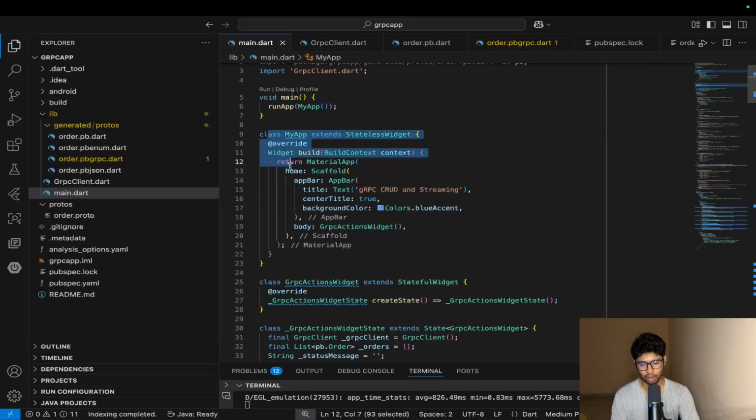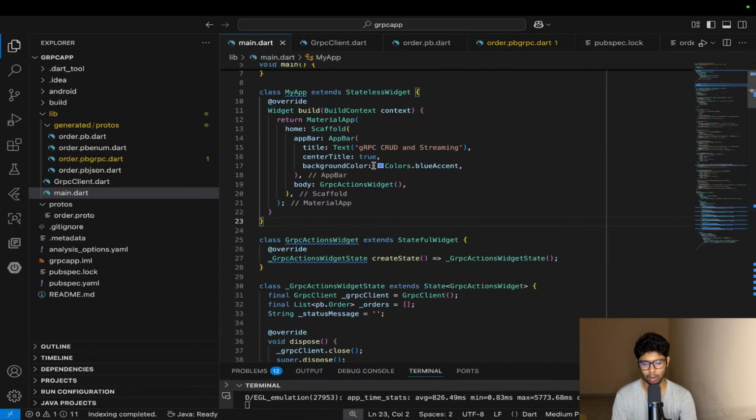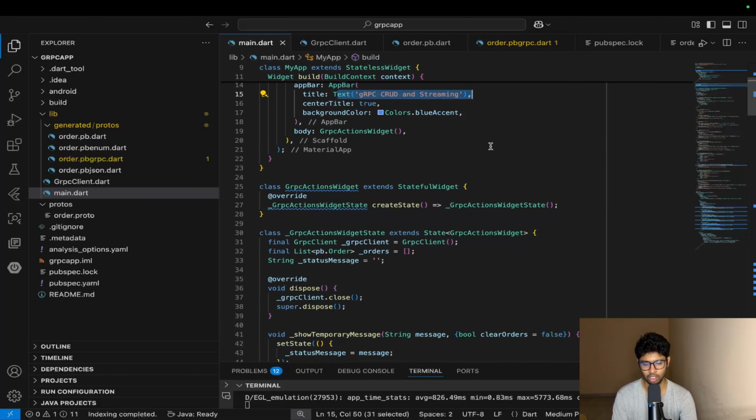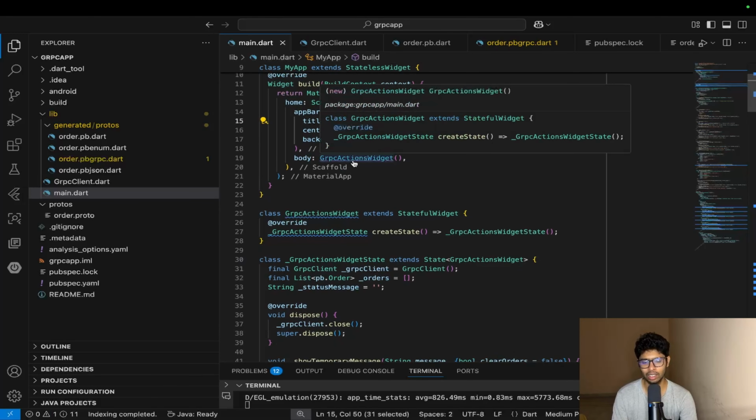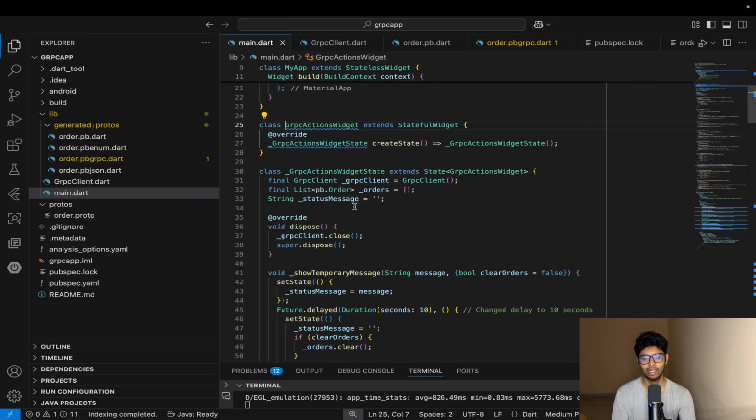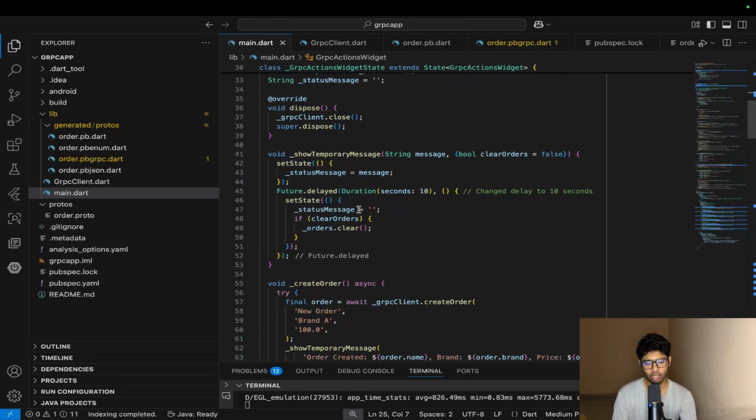Now, this is my main app. Just a very simple material app and app bar and everything. Nothing special. After that, I created the gRPC action widget. In this, we'll make a stateful widget because we are performing multiple actions with these buttons. Now, after that, what is happening?